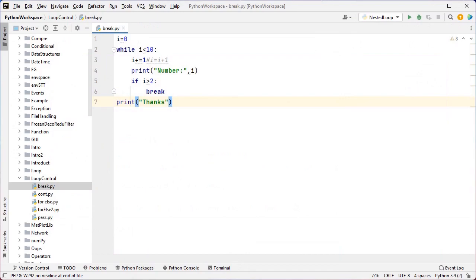This is the Python series, part 14. Now let's discuss loop control statements in Python. Loop control statements can be used to alter or control the flow of the loop execution based on specified conditions. There are three types of loop control statements in Python: the first one, break statement; second, continue statement; third, pass statement.